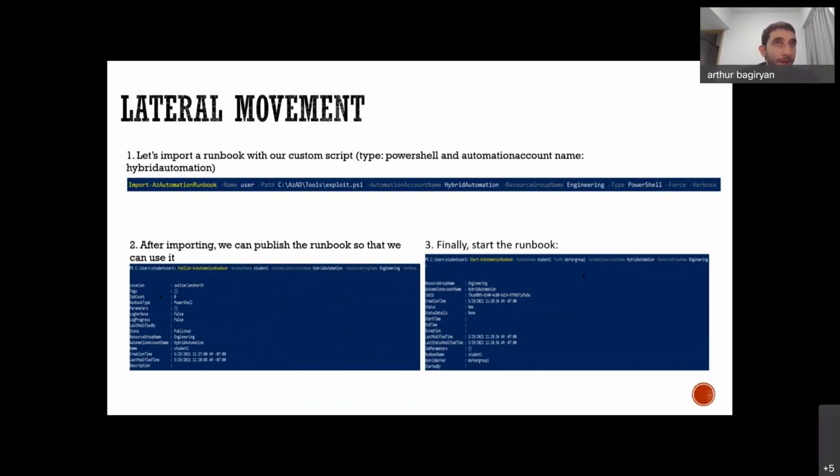So once we identify that we have sufficient privileges, we can try to import our runbook. It can be your custom scripts. For example, in this scenario, we're using a custom PowerShell script. And when you're writing the command, you also need to specify the automation account. In this scenario, it was hybrid automation. After importing the runbook, we can publish it so that we can use it. After publishing it, we can finally execute our runbook.